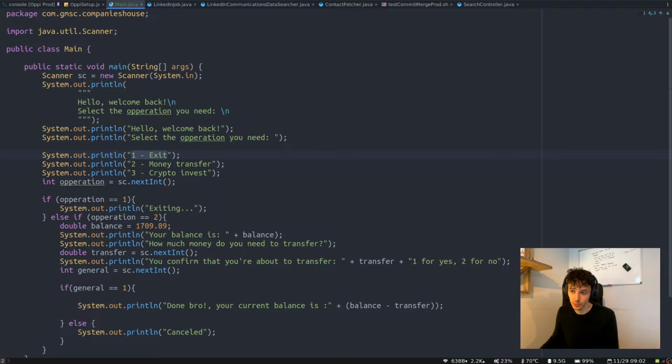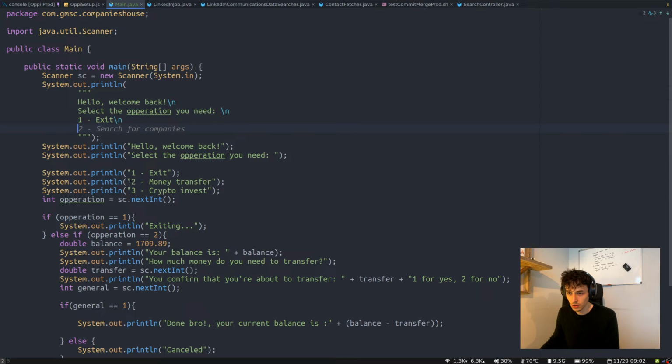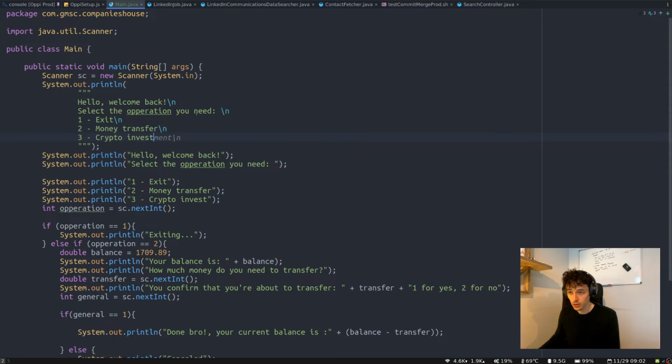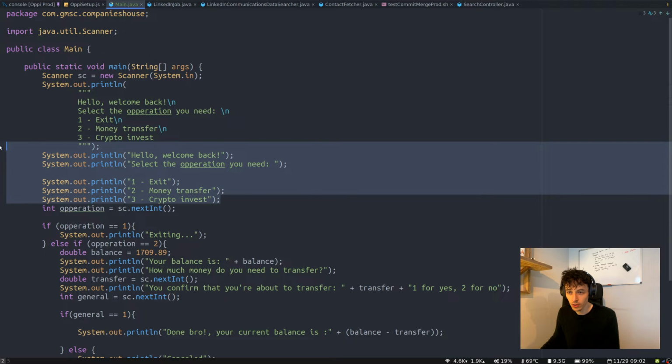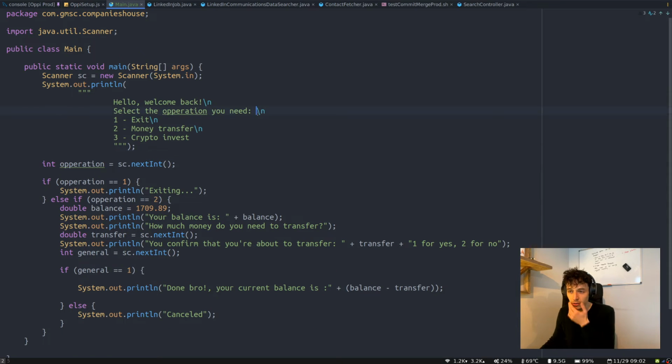But I really like this system you set up where you say 1 for exit, 2 for this. I think that's a very intelligent way to go. Money transfer. Free crypto invest. I've also been in crypto for many years now, so this will be interesting. Okay, so that's set up.